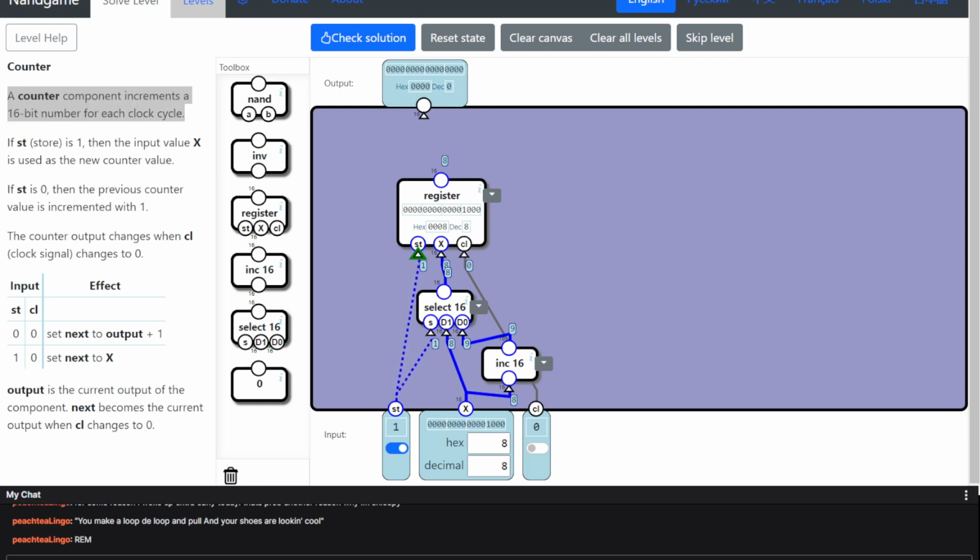Teolingo says you make a loop-de-loop and pull, and your shoes are looking cool. Amazing, thanks for the advice. It's a loop and pull. It's called, I don't remember the name. I want to say something like sleep disorientation, but that's not what it's actually called. But it's something like that. That's the meaning. But it usually doesn't last.